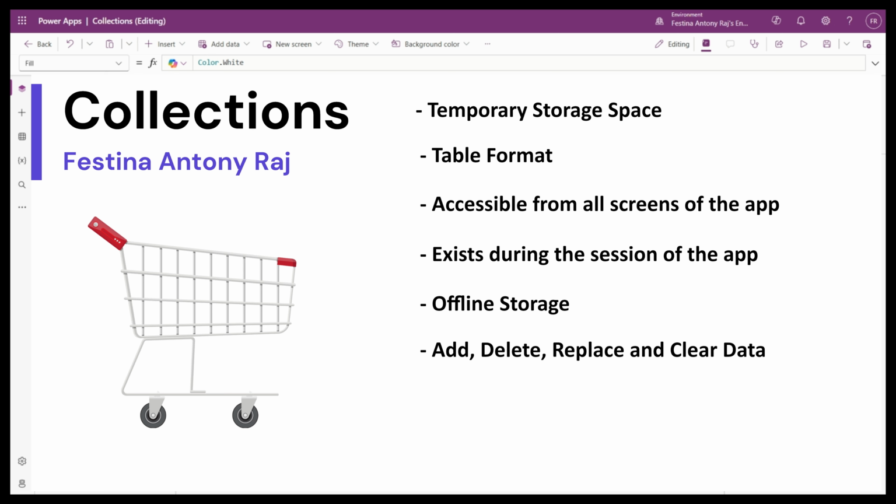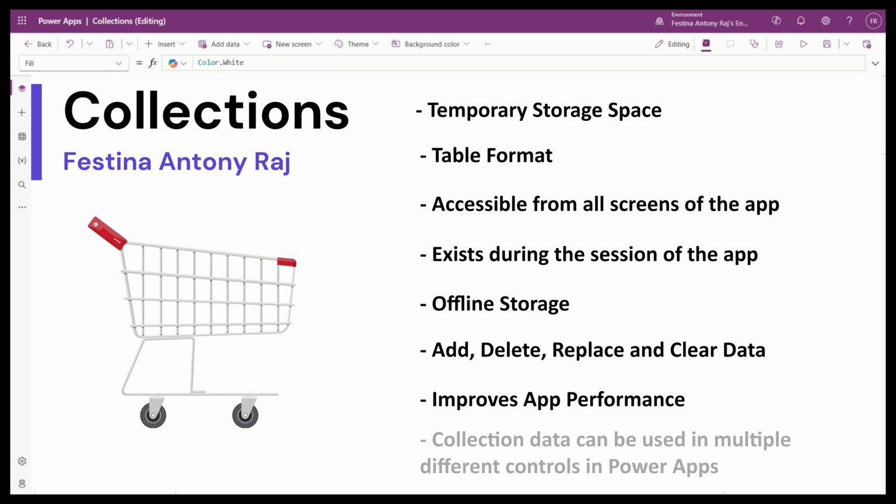When you add data from your data sources to your collection, you are essentially reducing the number of API calls being sent to those databases because your data is currently cached locally. So the number of calls that you make is getting reduced, and this essentially improves your app's performance. It improves your app's responsiveness, especially for complex screens with multiple data lookups. Collection data can be used and displayed in different controls in Power Apps. You can use them in galleries, data tables, combo boxes, drop downs, and so on.